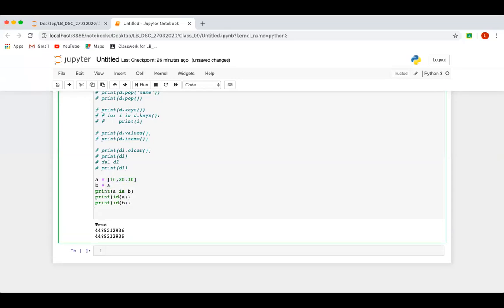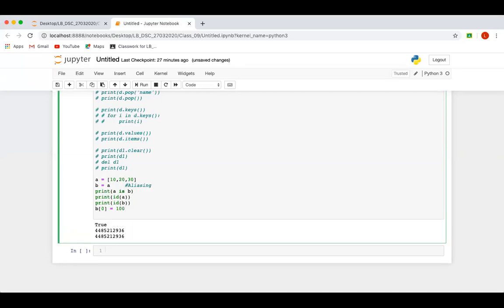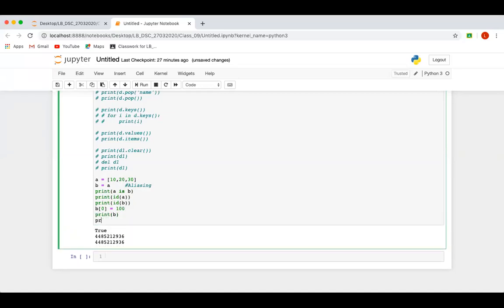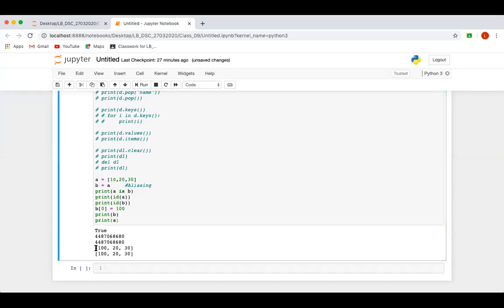Now, this process is called aliasing. You are creating an alias of an existing list object. Now what is the problem in this? Let's say I want to do B[0] is equal to 100. Now if you print B, fine. If you print A, both have been changed. A and B both are changed.